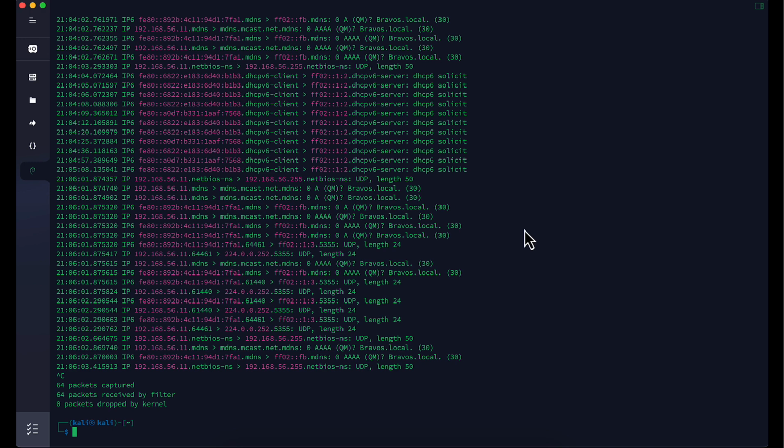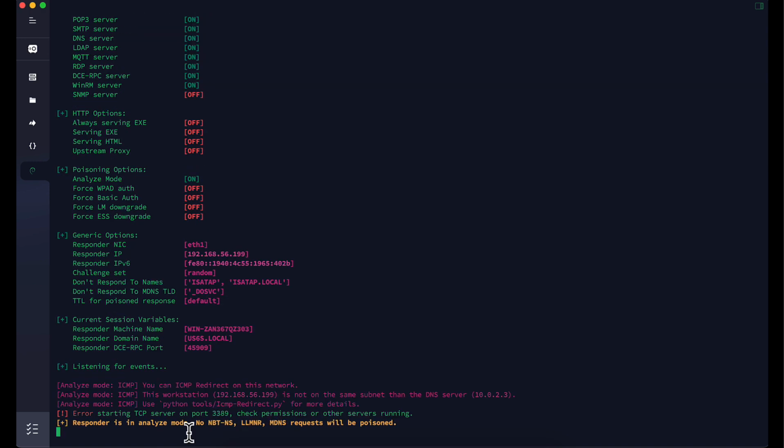Responder is, you might have heard it in the context of LLMNR poisoning or NBT-NS NetBIOS poisoning, but we are going to run it in the analyzer mode or analysis mode. So we just say responder, and we specify which adapter, and then we say -A, which means we are not poisoning any traffic, we are just analyzing it. So it's going to run as a sort of a passive tool over here.